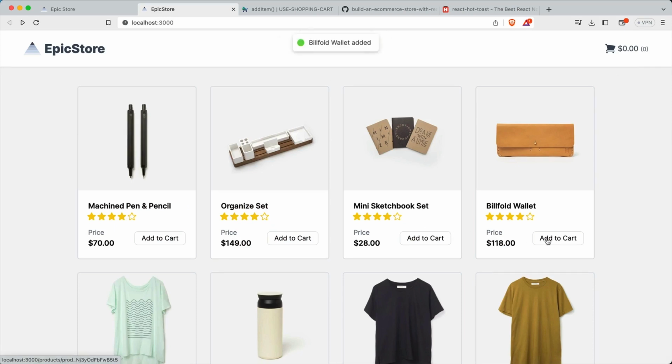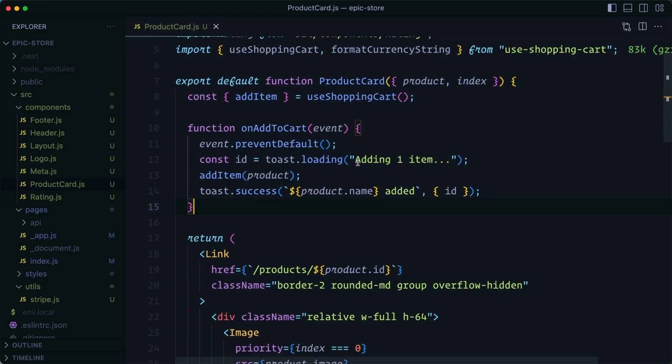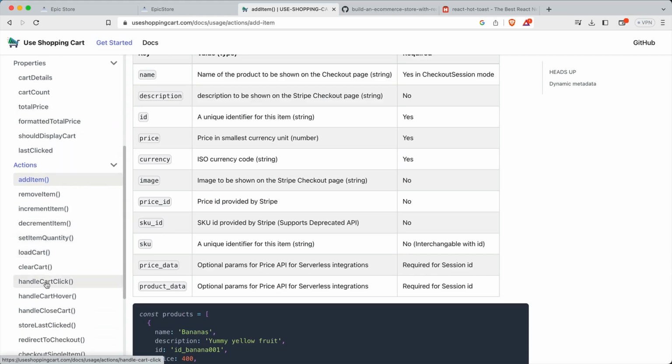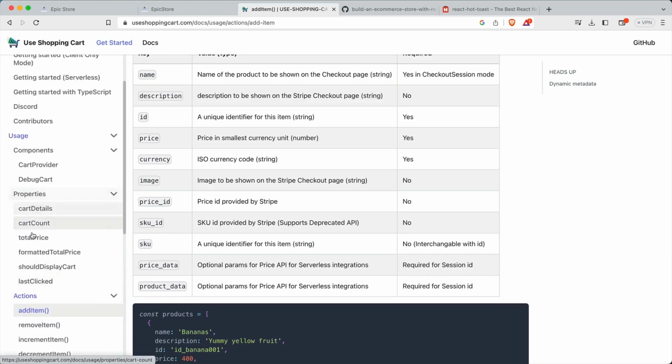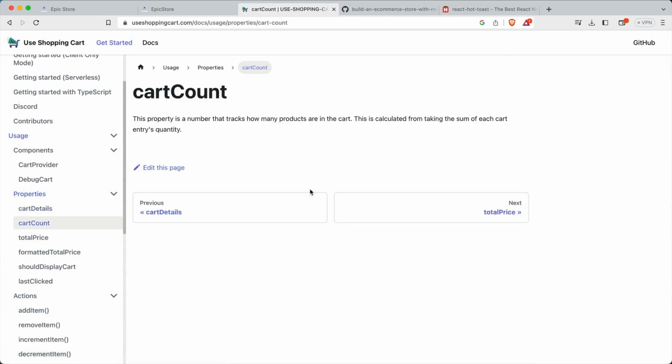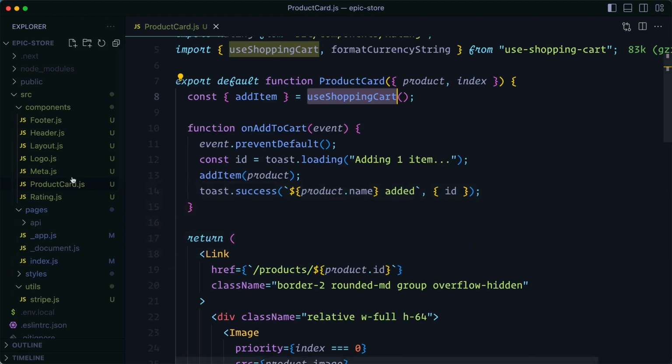We're now able to add items to our cart, but we want to see those state updates reflected in our header here. So how are we going to do that? Well, once again, we're going to use the useShoppingCart hook. And if we take a look at the docs, we can see that it gives us some helpful properties, such as the formatted total price, the cart count, and the cart details to get all of the information about the added products. We just need to go into our header component.